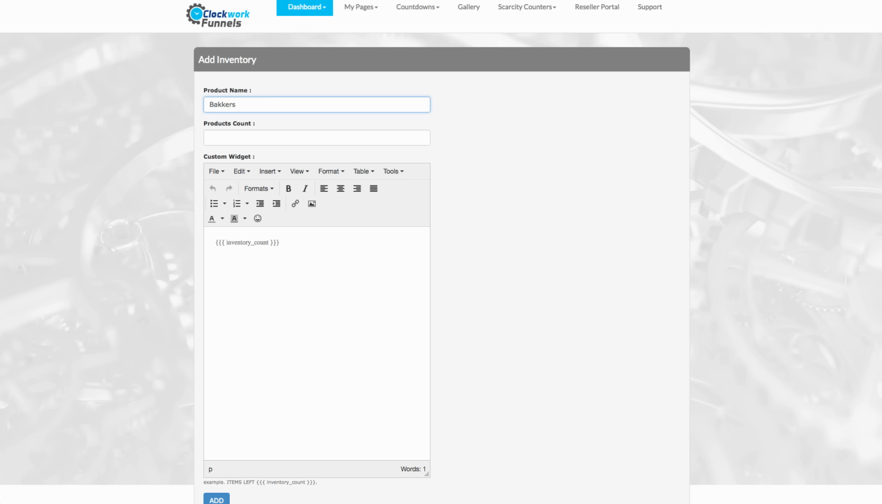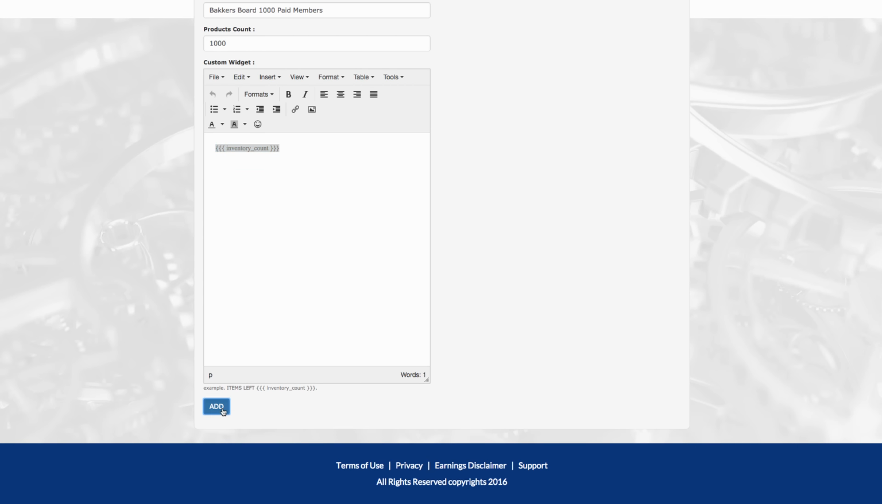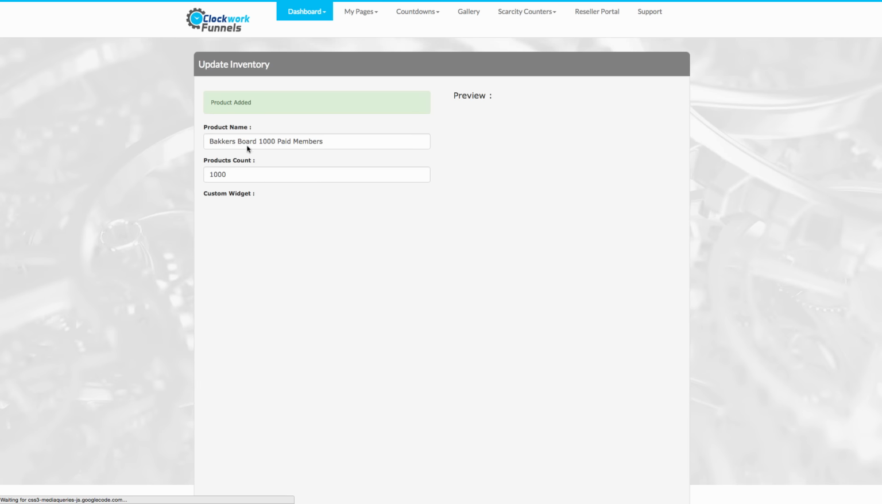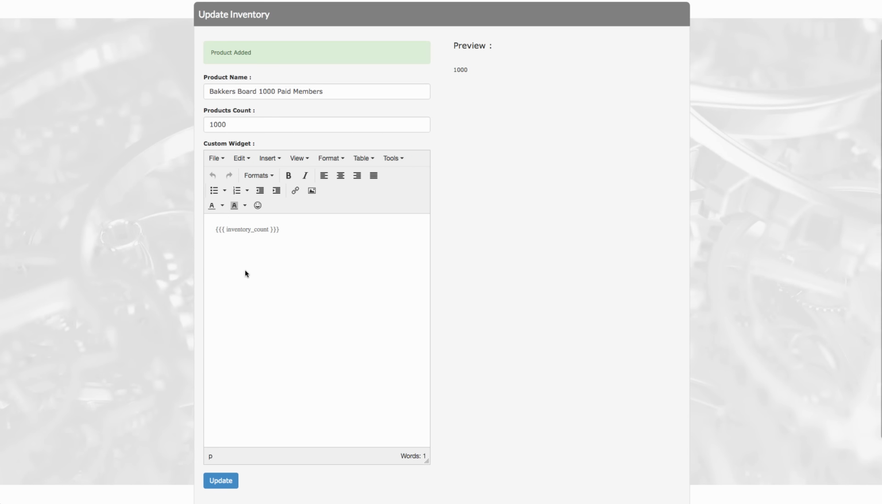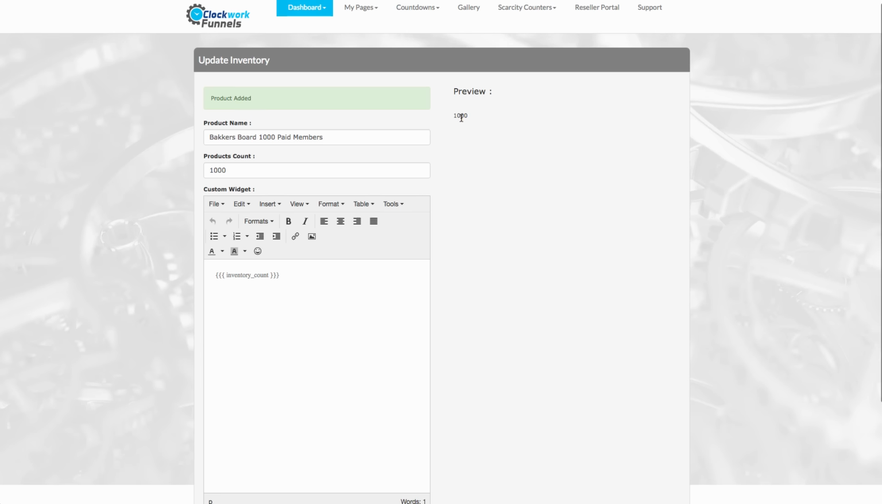So it might be, for my Backersboard forum, for example, we are accepting, I believe, 1,000 paid members. Okay, 1,000 paid members are what we're accepting into Backersboard. Now the product count for that is obviously 1,000. What we can do is put in a custom widget here. This custom widget can be added when we click add, and if we add this into our page, it's going to count down as products are sold within our Clockwork funnels. So we've now created that, so that 1,000 number will count down as people buy within this software.